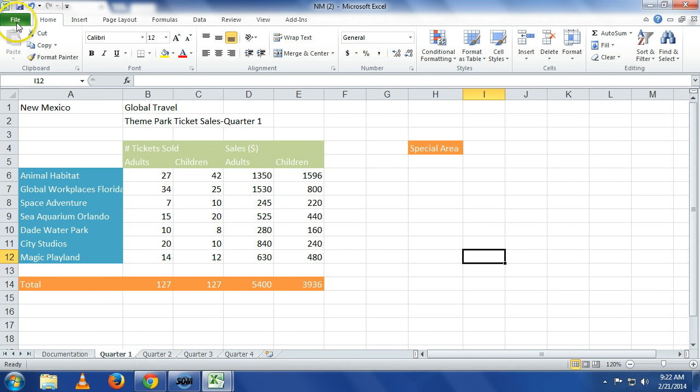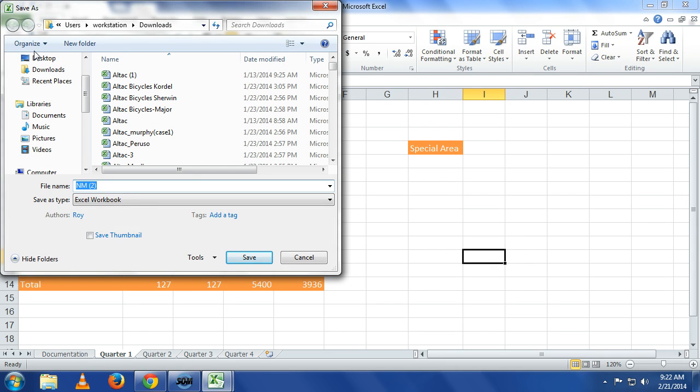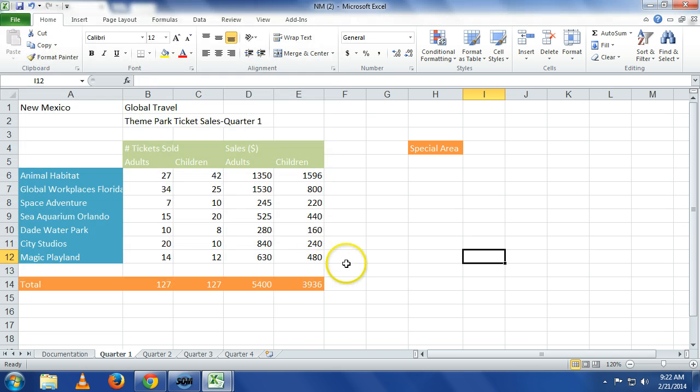Now if I go to File, Save As, you'll see it's saving it as a workbook, which is good. It's actual data. But I want to use this to create a template that I'm going to use for other states, if you will, right? We had New Mexico, Utah, Colorado. What if New Jersey wants in on this action?